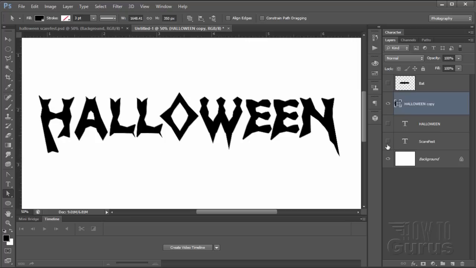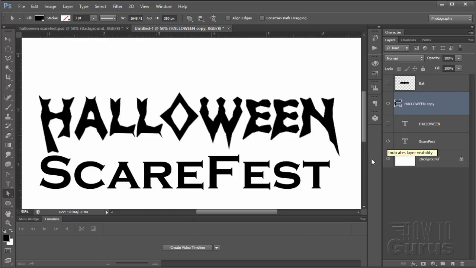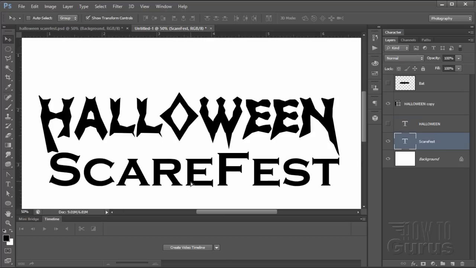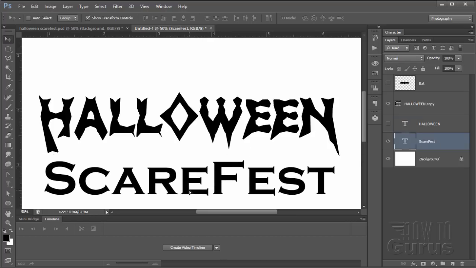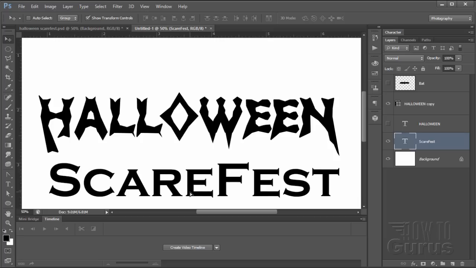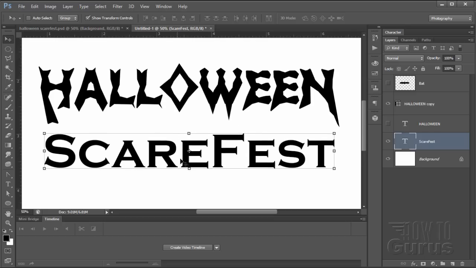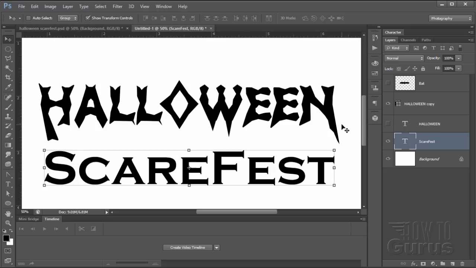Okay, let's now bring back up our Scarefest. There we go. And that's looking pretty good. Let's go to the Scarefest line. There we are. And move tool. Just kind of line that up. You don't want these things overlapping. You want a nice amount of space between them. And that looks pretty good, just kind of like that. Okay, so there's the basic lettering. We may need to adjust the vertical aspect of this in a little bit. So there it is. That's the hard part is now done.